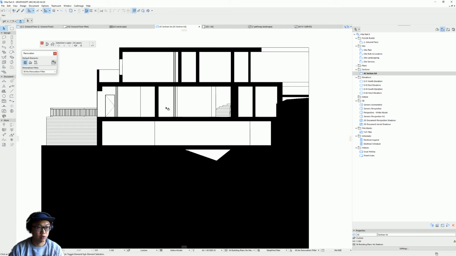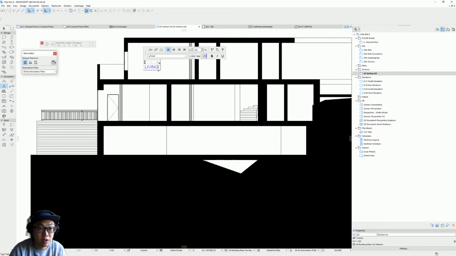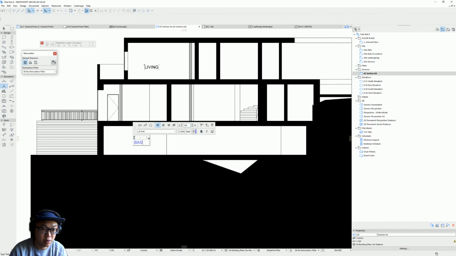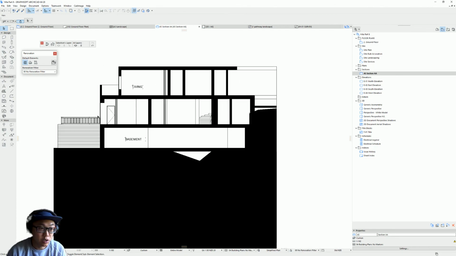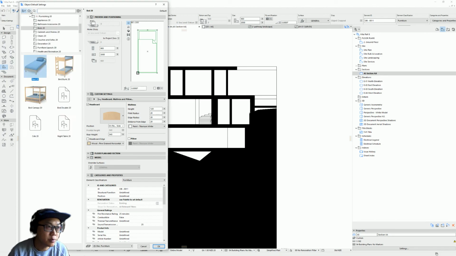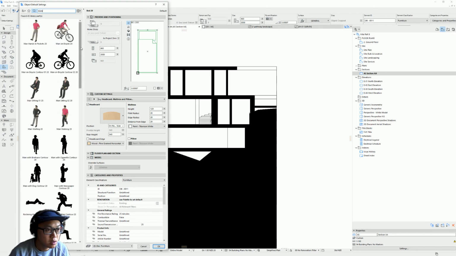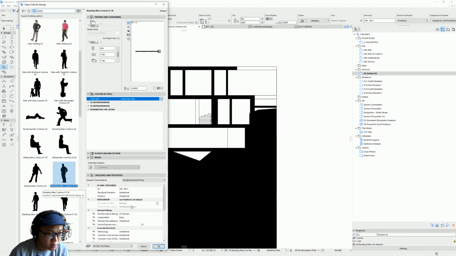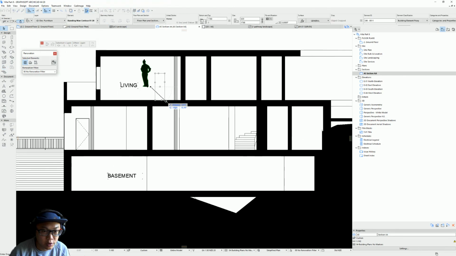And here you could do some 2D stuff. You could add some text. Let's say this is going to be living, and just go here, type in basement, or if you wanted, you could add some people. I think if you go into the object, type it here, let's say man. Yeah, so there are silhouettes. Let's get this guy, press OK, just put it here and drag it so you get a sense of scale.